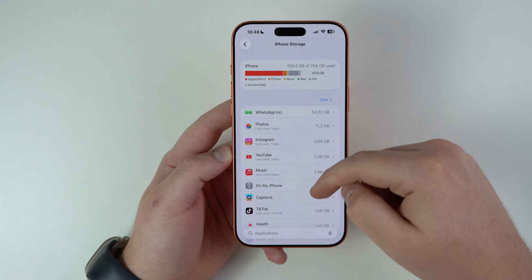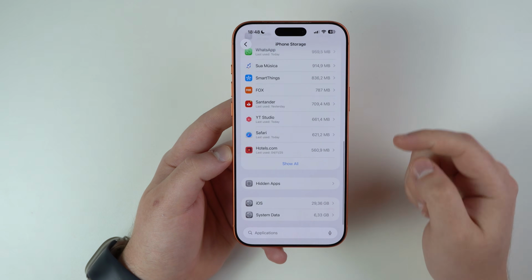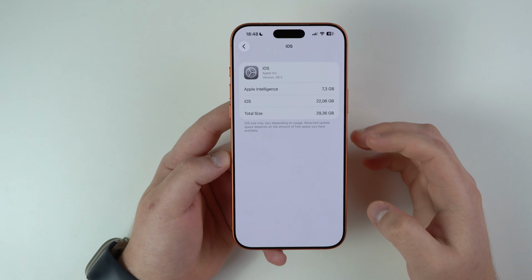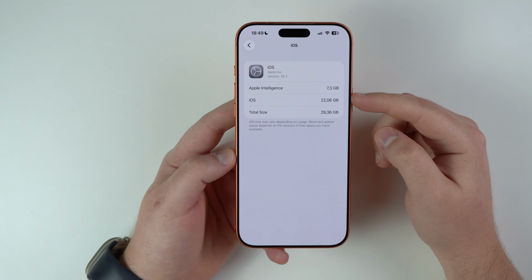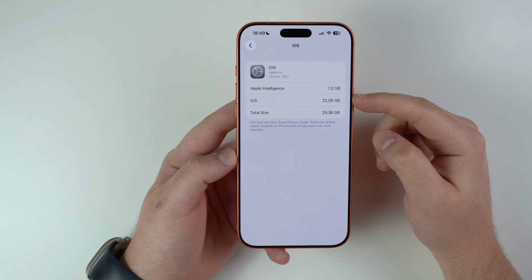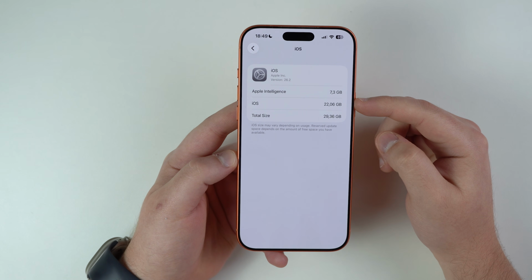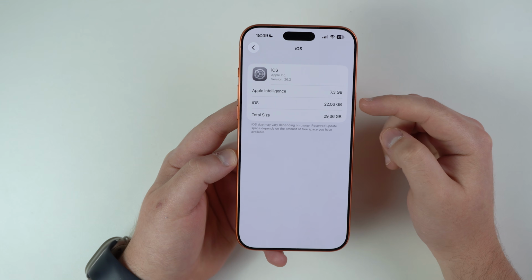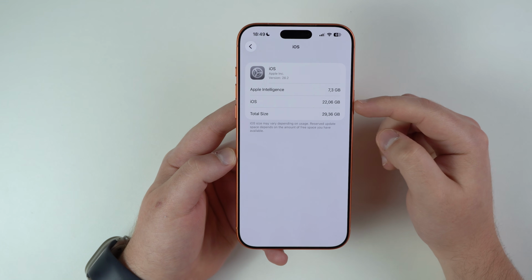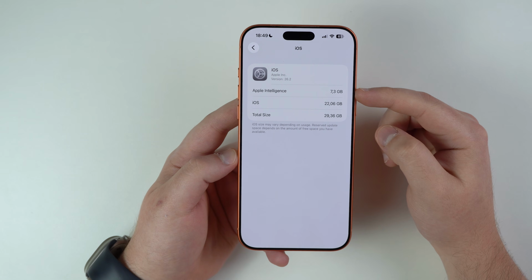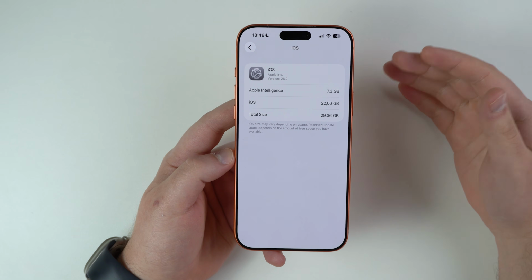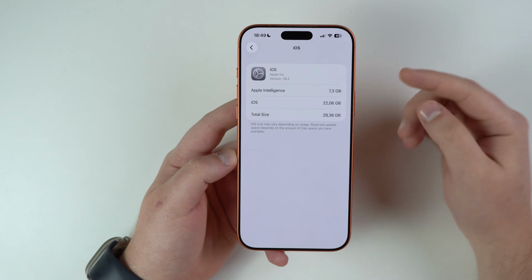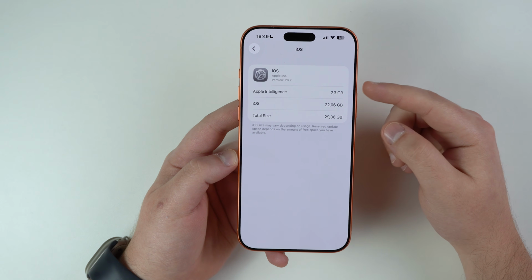Moving on, if we scroll all the way down, we have here iOS. As we tap on it, as you can see, we have iOS itself, so that's the operating system. There's nothing we can do, even though it's getting so large lately. As you can see, over 22 gigabytes in my case right here. But we also have Apple Intelligence, which can vary a little bit, ranging from 7 all the way up to over 10 gigabytes. And this we can actually fix.